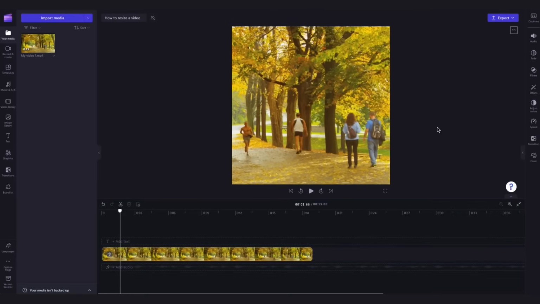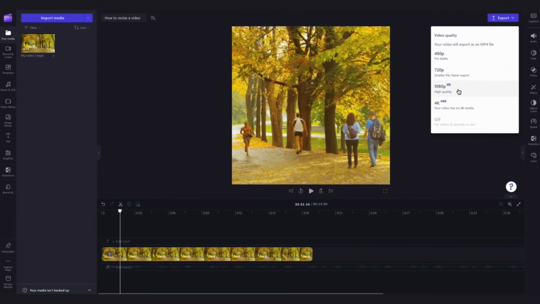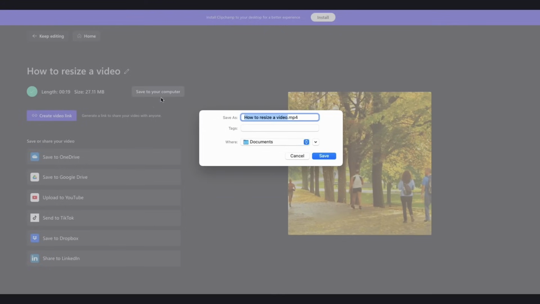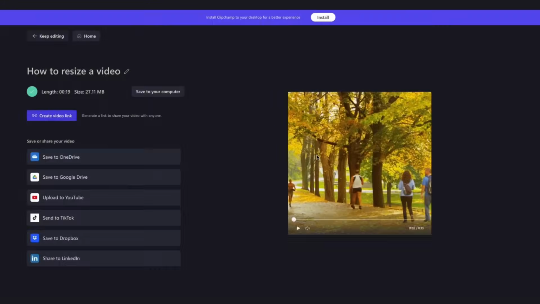Once you're completely happy with your video, you can go ahead and export it by heading to the export button, selecting your video quality, and once the export is complete, hit save to your computer and it will download straight to your device, all ready for you to share. And that's how to resize any video with Clipchamp.